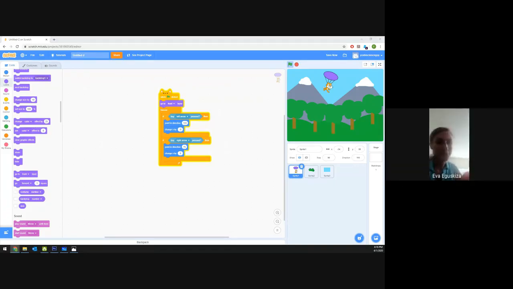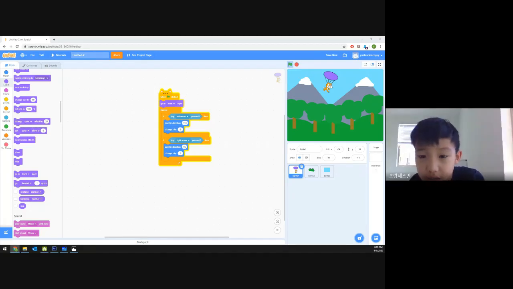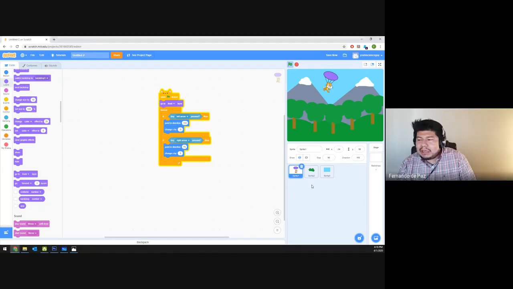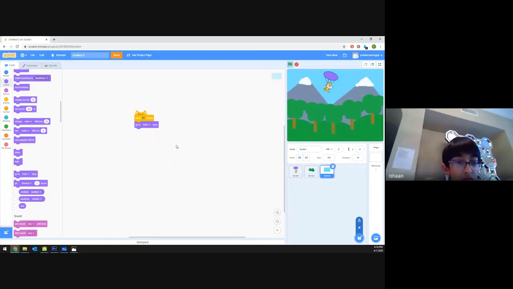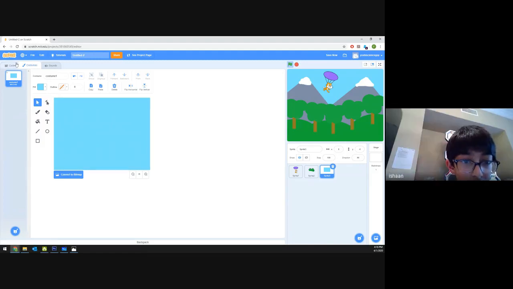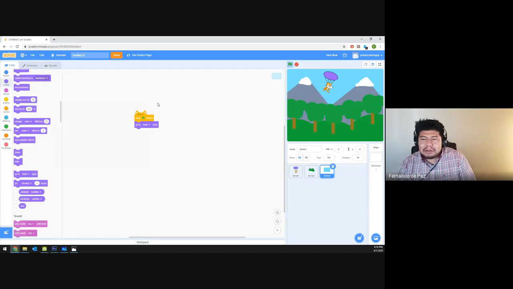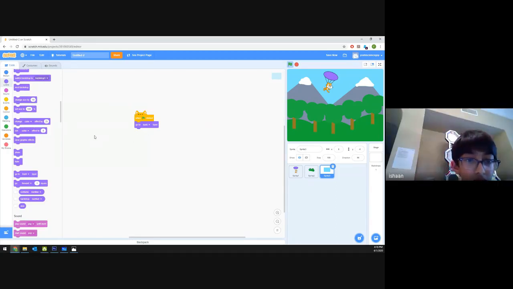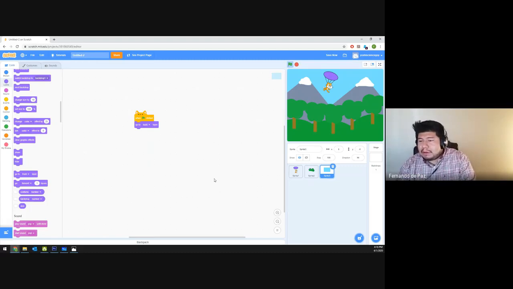Good. How do you paint the sky? So with the sky, like I said, you have to make a new sprite. So click here on paint. You make a new sprite, and then just make a big blue square. And just put this code on the background. Okay, here, let me repeat. Let me do the background again, if you guys didn't see.